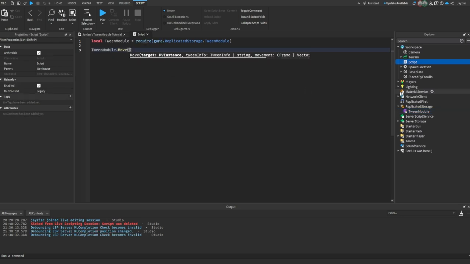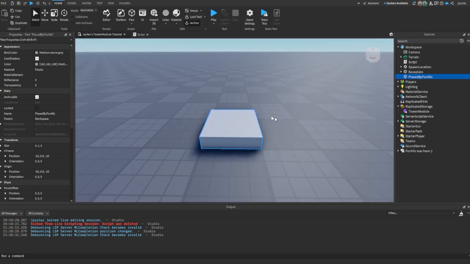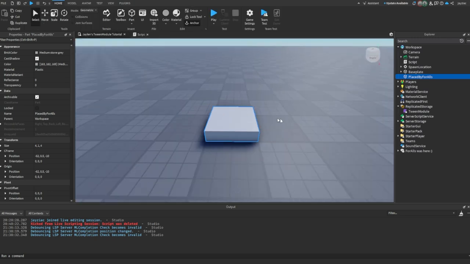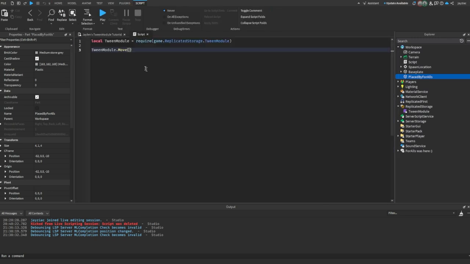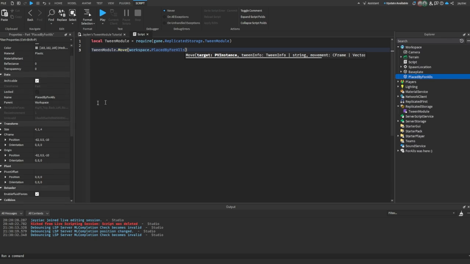What we're going to do is find the part that we want to use. For me, in this instance, it's going to be a part named PlaceByFalls. So in order to use that part, we're going to do workspace.PlaceByFalls, because the parent of this part is workspace. So we need to identify workspace first, and then the child, which is PlaceByFalls.